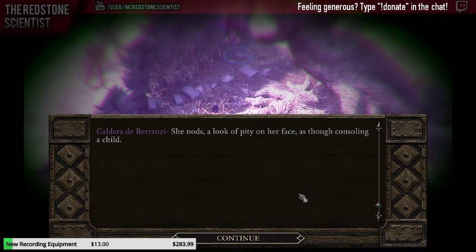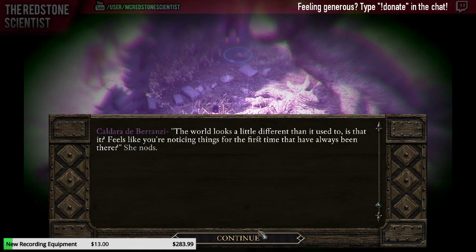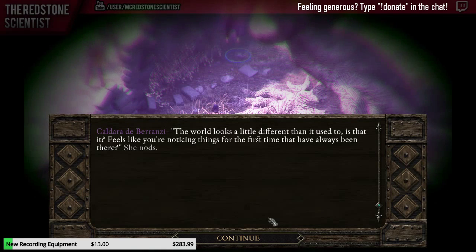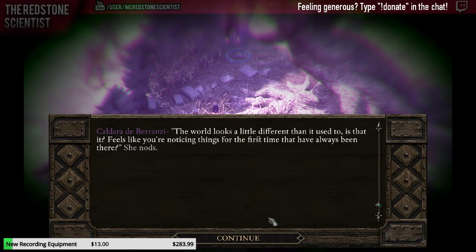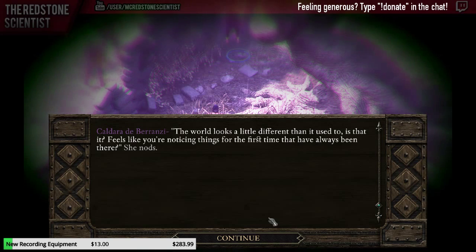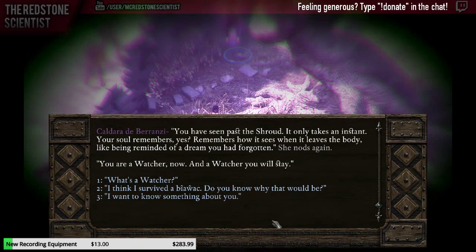She nods, a look of pity on her face, as though consoling a child. "The world looks a little different than it used to, is that it? Feels like you're noticing things for the first time that have always been there." She nods. "You have seen past the shroud. It only takes an instant. Your soul remembers, yes? Remembers how it sees when it leaves the body, like being reminded of a dream you had forgotten." She nods again. "You are a watcher now, and the watcher you will stay."